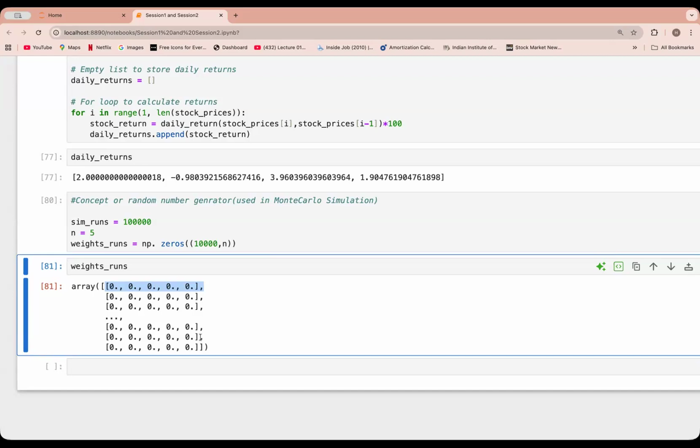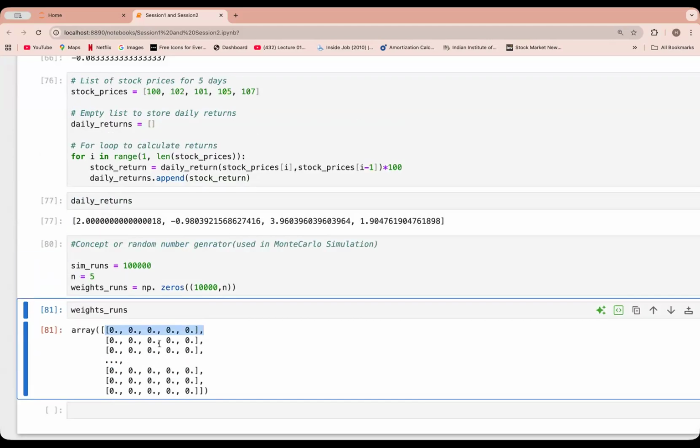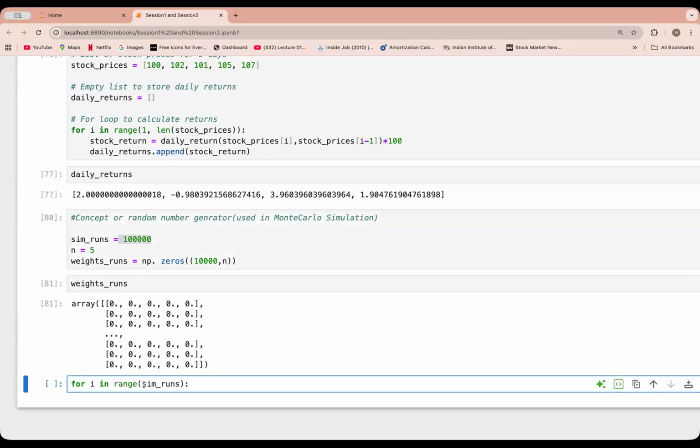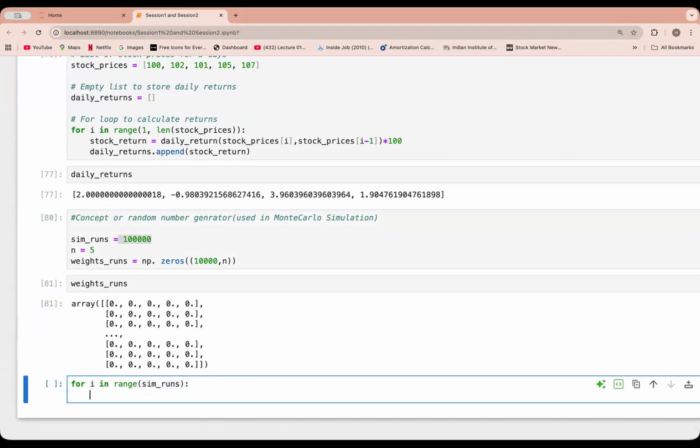So how do we do that? That means how many times do I want to generate these weights? We want to generate it this many times, right? So we'll take a loop, for i in range. When we are not specifying any start, it will start from 0 and continue up till 10,000. So every time this loop is run, random numbers should be generated. How many random numbers do I want to generate in every portfolio? 5, right?